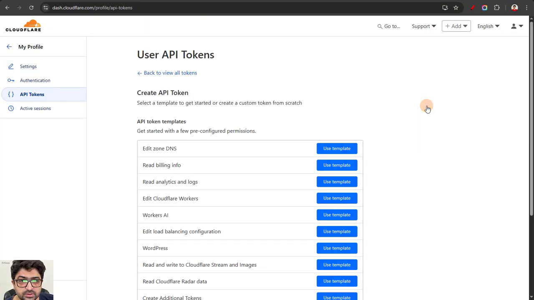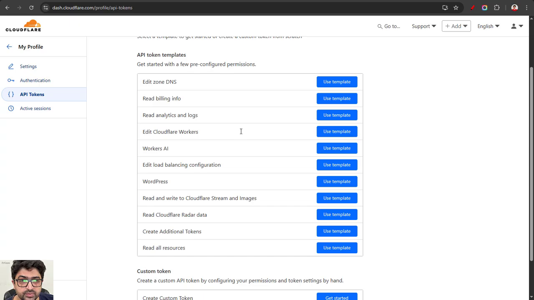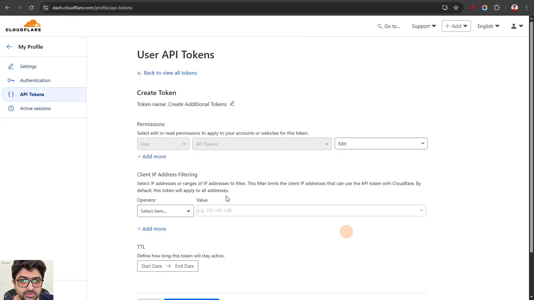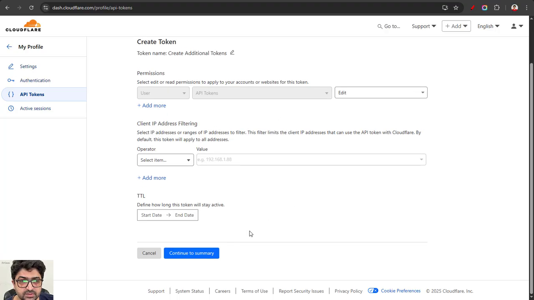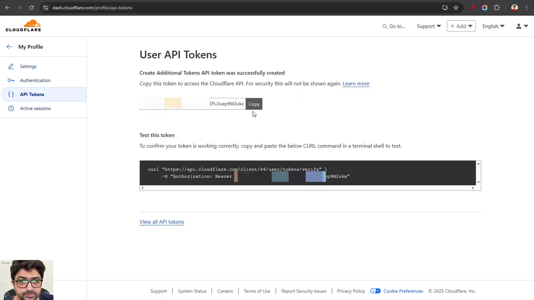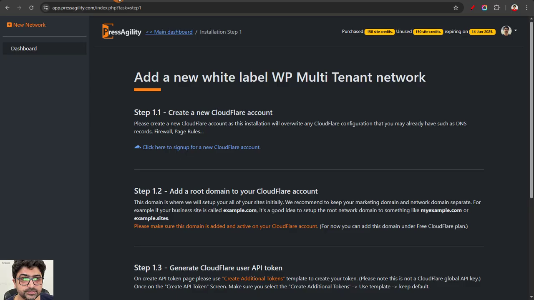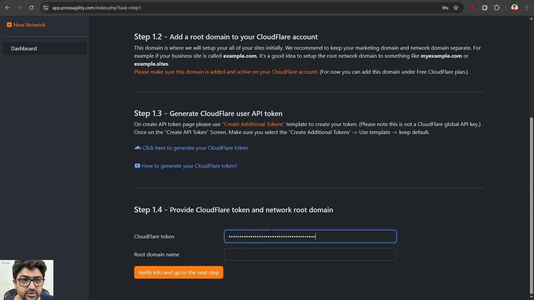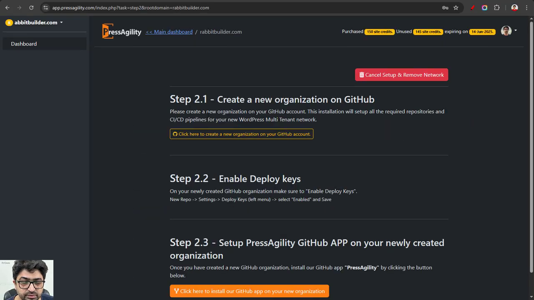Click Create Token, and we will use a template. Create additional tokens, use template, keep everything default, and click Continue to Summary. And finally, create token. Copy the token, paste it to the platform, click Verify Info, and it will take you to the next step. It will generate all the necessary firewall rules, DNS, and security rules for this domain.